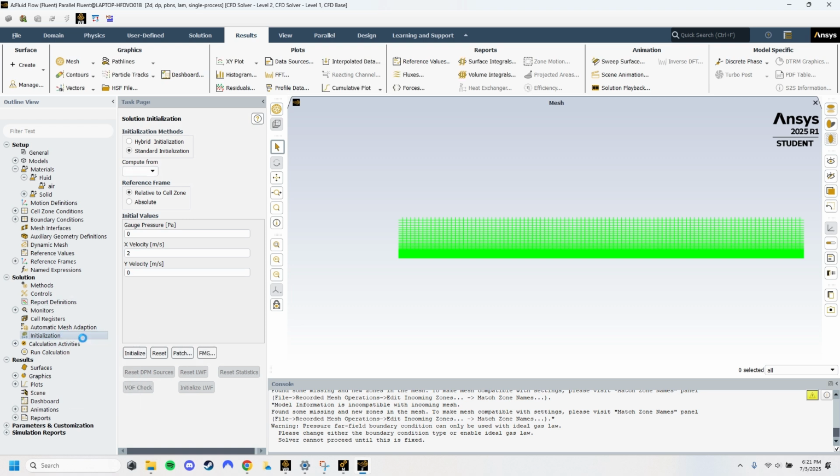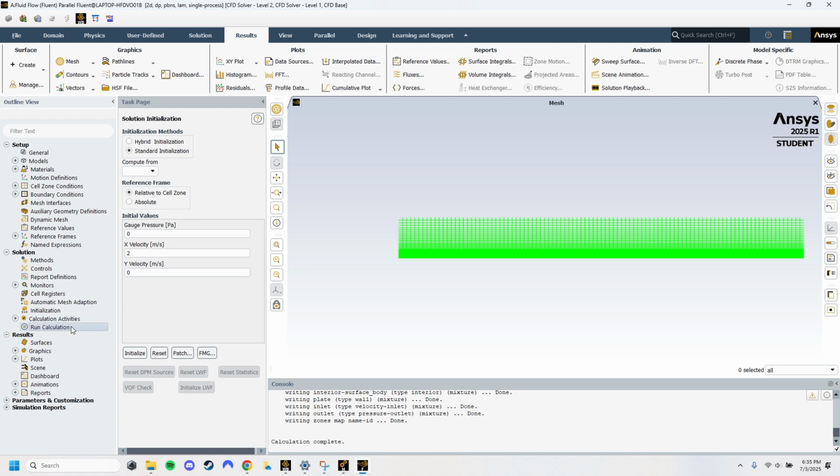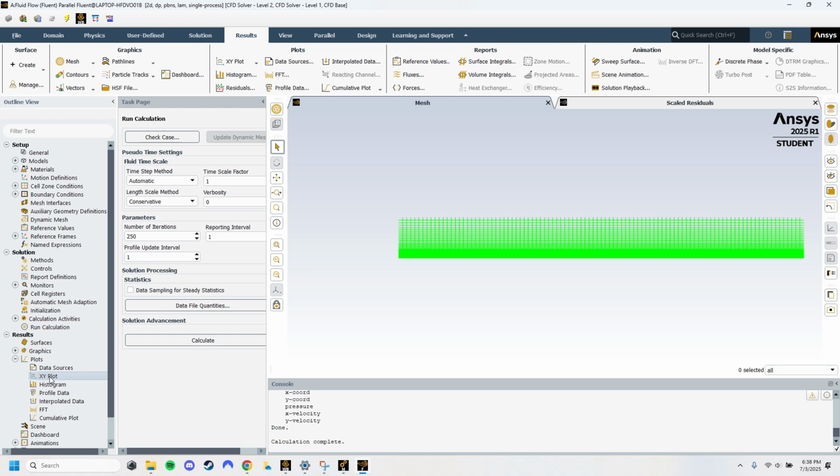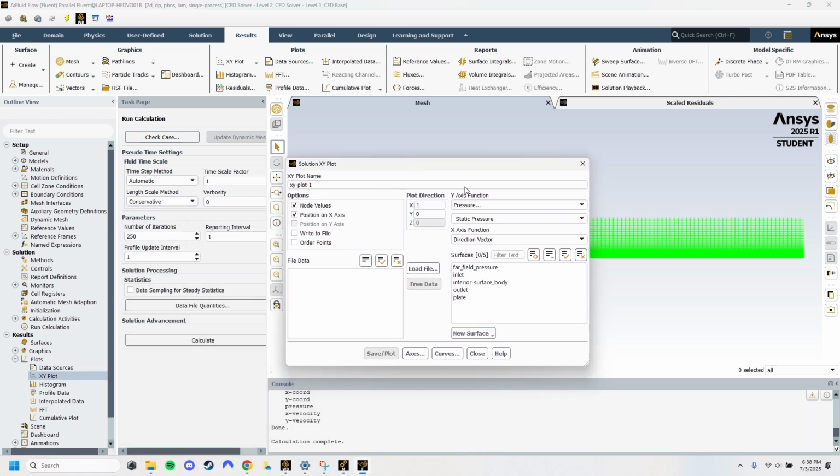We will initialize. Alright, going to run the calculations. We will set the number of iterations to 250. And we will double check. We will just calculate. Now that the calculations are complete, go to plots, XY plot. Pressure, we will go to wall fluxes. Then from here, we will go to skin friction coefficient from the plate.